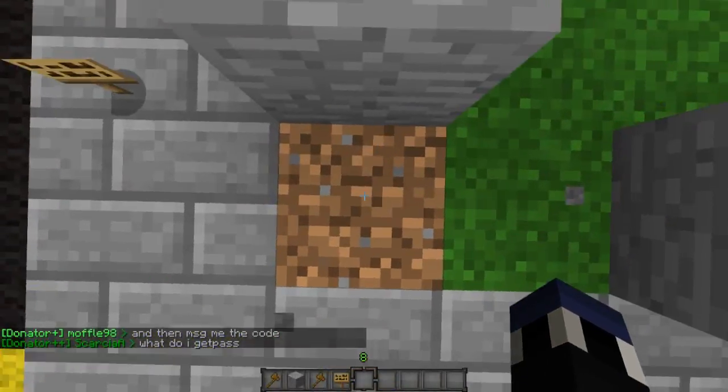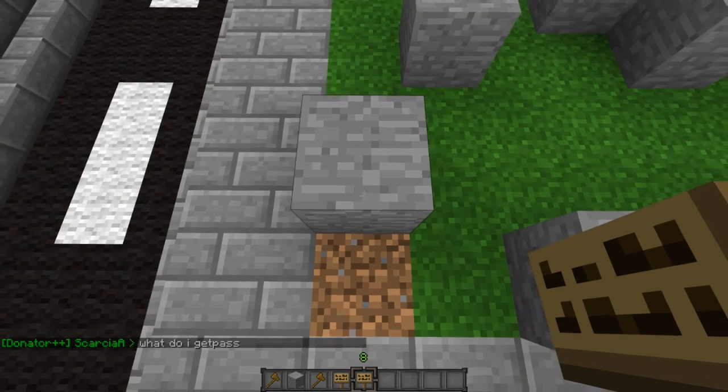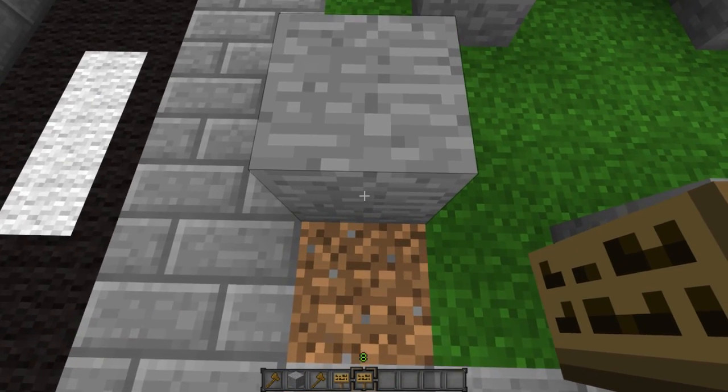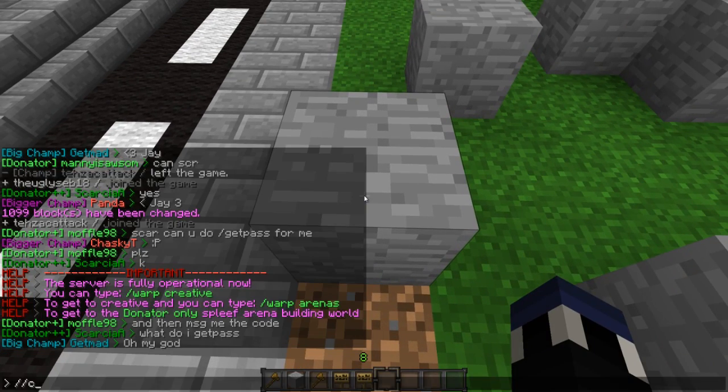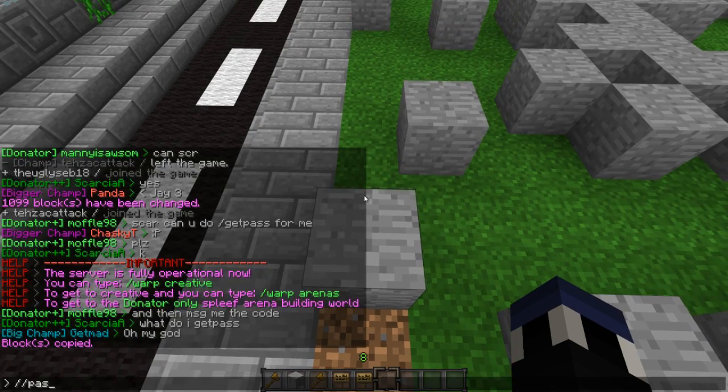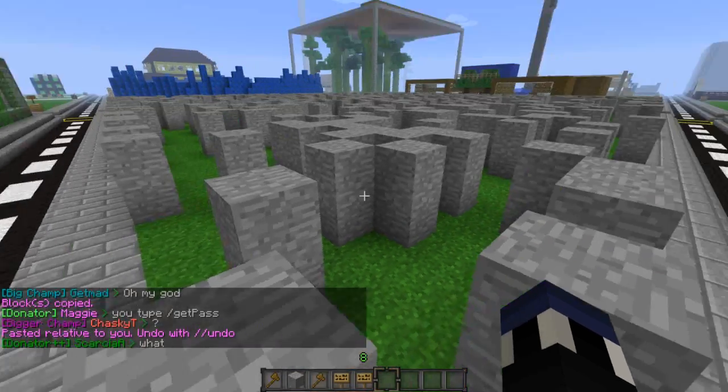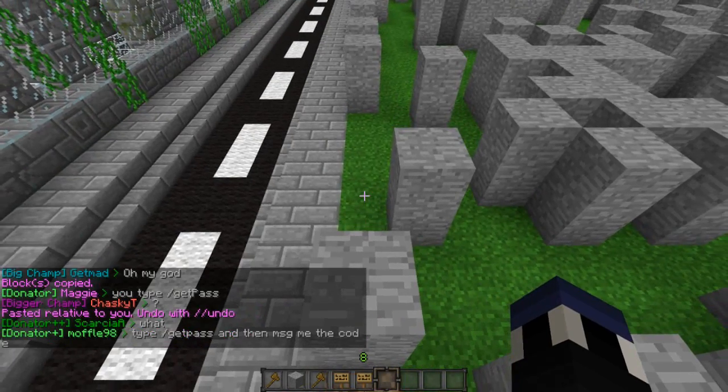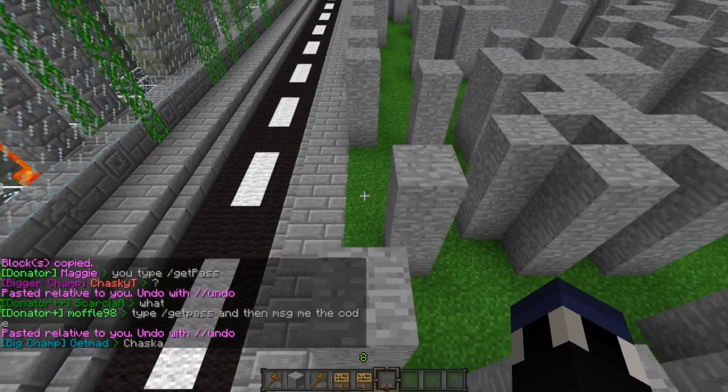So what I'm going to do now is stand in the corner here. I'm going to get myself flying just a little bit. I really don't need to be flying that much. And I'm going to type in //copy, //paste. So that brings it up by 1 level. So you can see it's already starting to take shape. //paste. So that's 3.